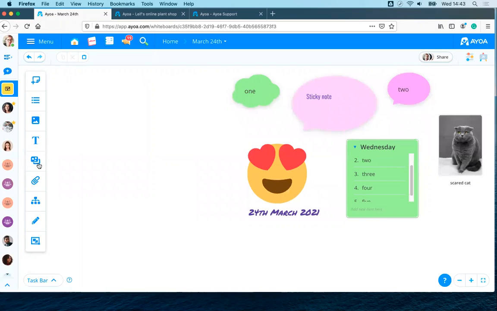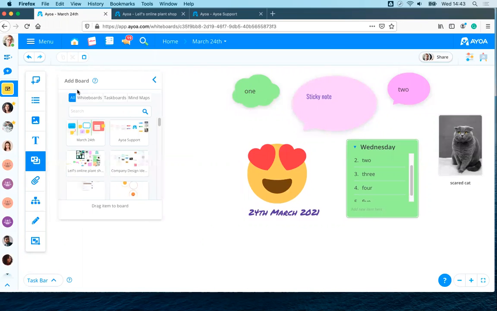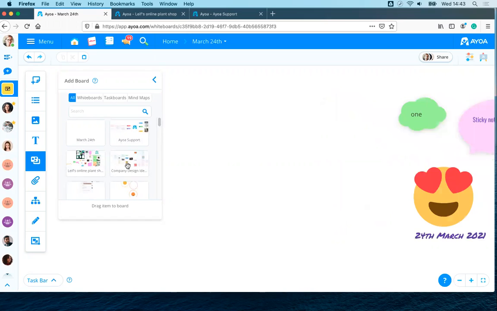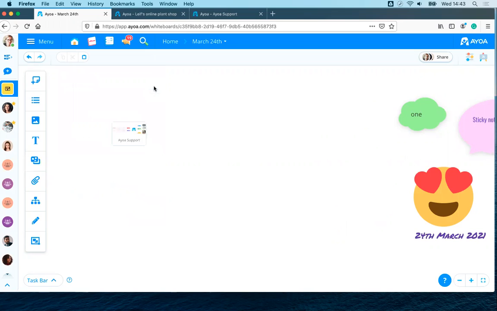So next on the list, we've got add board. This creates a link and a visual to an existing board that you have. So if you've already been using Ayoa for a while, and maybe you have mind maps or task boards, and perhaps your whiteboard refers to these, you can drag and drop them onto the whiteboard. So I'm just going to pick and choose a board to drag and drop. There we go. Oh, bear with me a second.